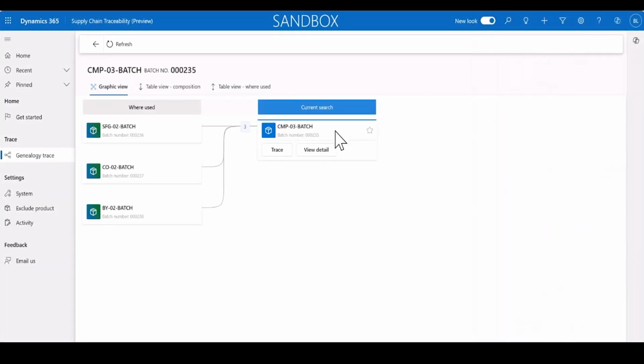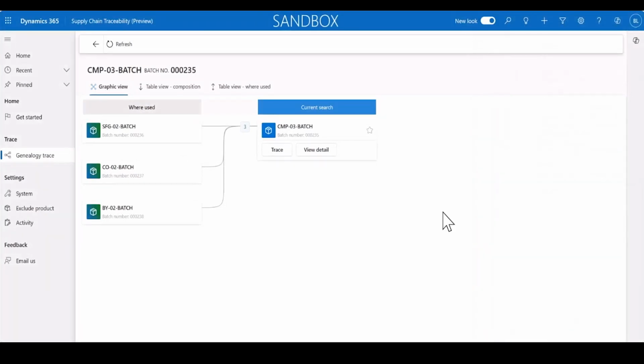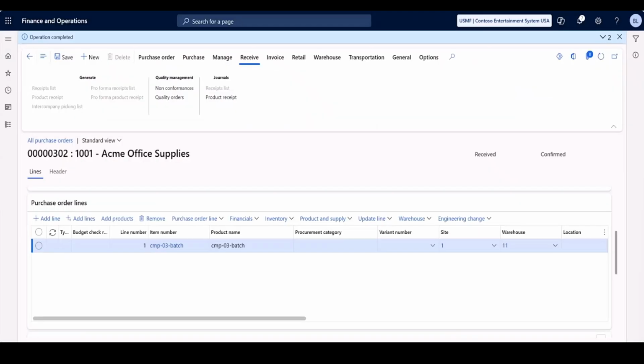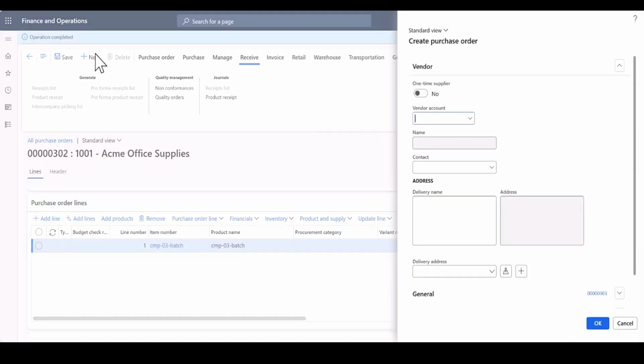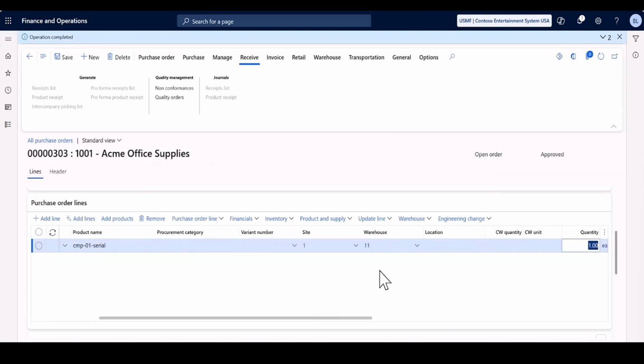And in the raw material view detail, we can see the purchase information is also inherited in this genealogy tree. Now we need to start the production order execution. So first we create a purchase order to buy the raw material of the production order. For this production order, we will consume two raw materials. One is this one, the COMP01 serial. This is managed by serial number, and another is the semi-finished good, which is produced by previous batch number.